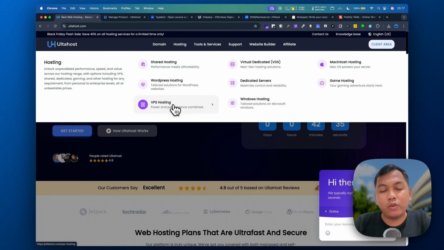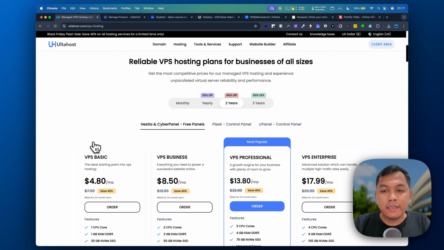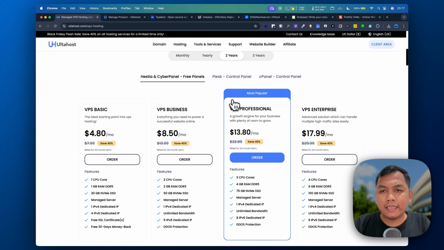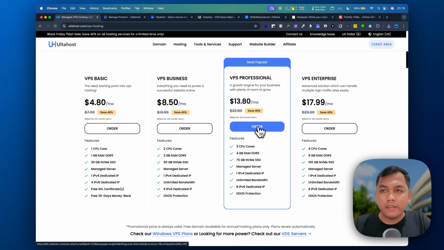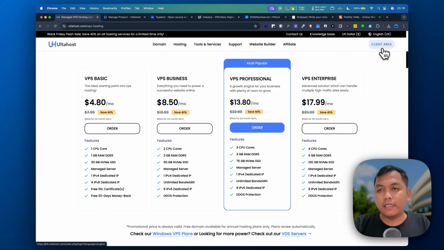And with this VPS hosting, it starts around $4.80 per month, and I think we can select the most popular one, VPS Professional. We will get 3 CPU cores, 4 GB RAM DDR5, and storage of around 75 GB NVMe SSD, 1 IPv4, unlimited bandwidth, and DDoS protection. Alright, so just click order, and then once you have ordered, you can log in using this client area.